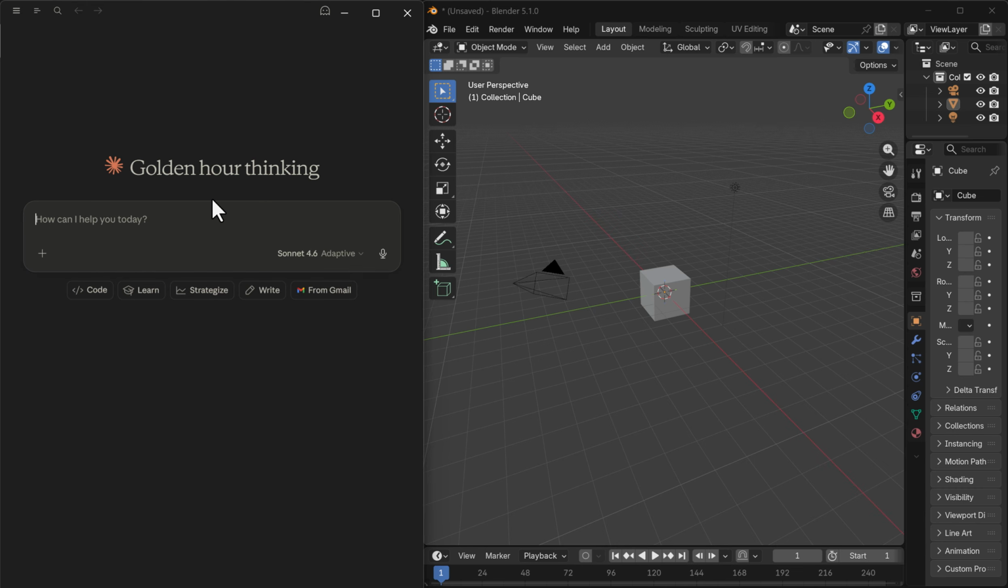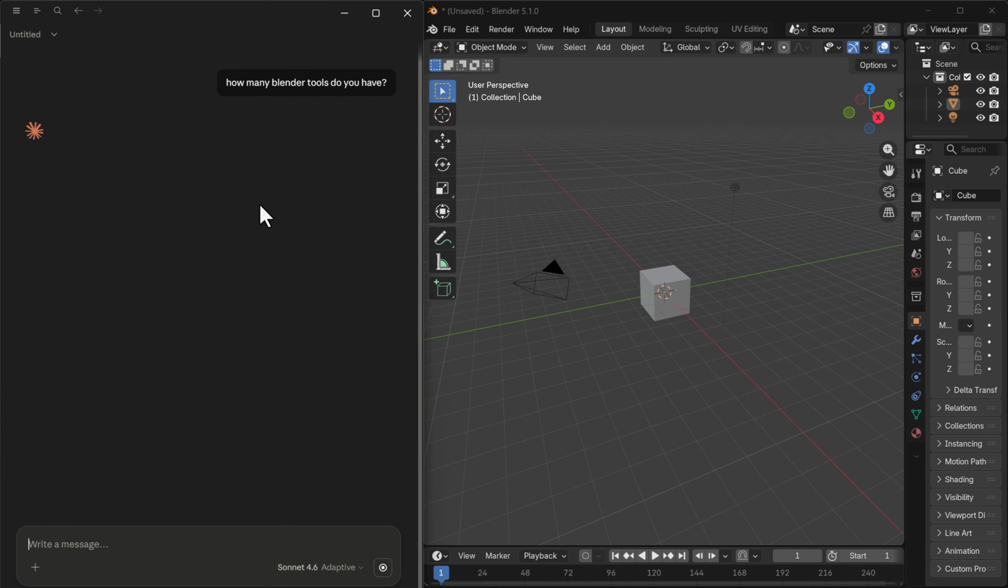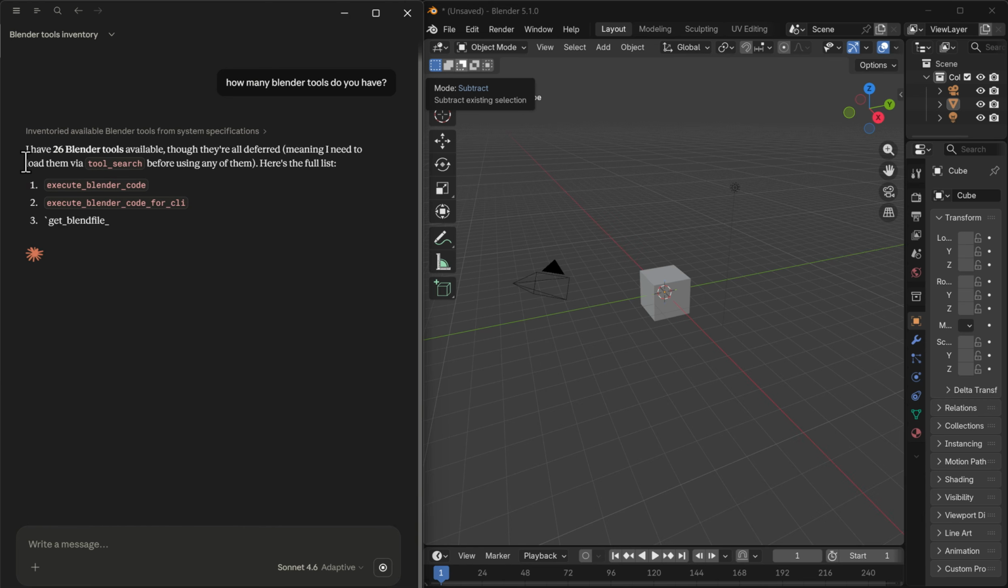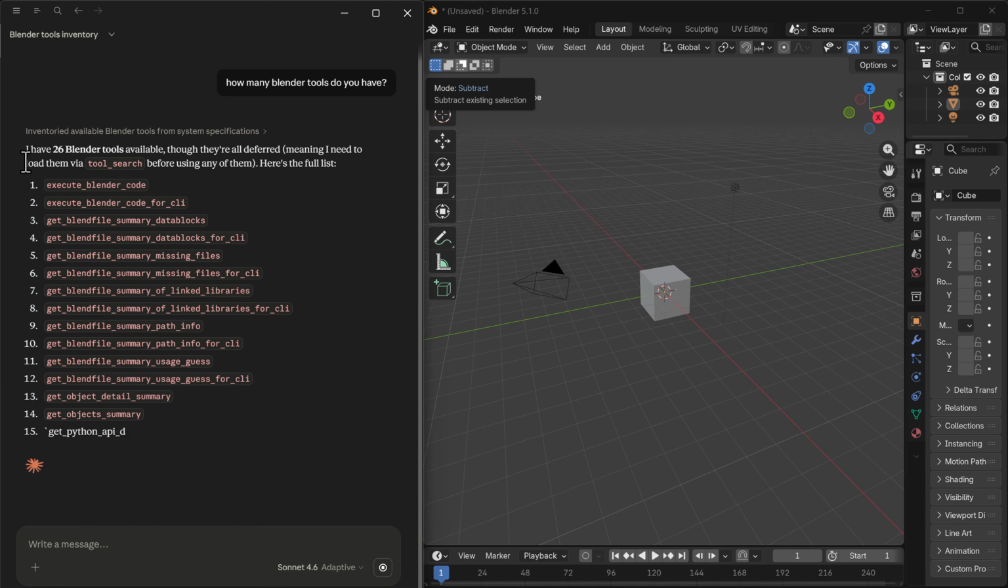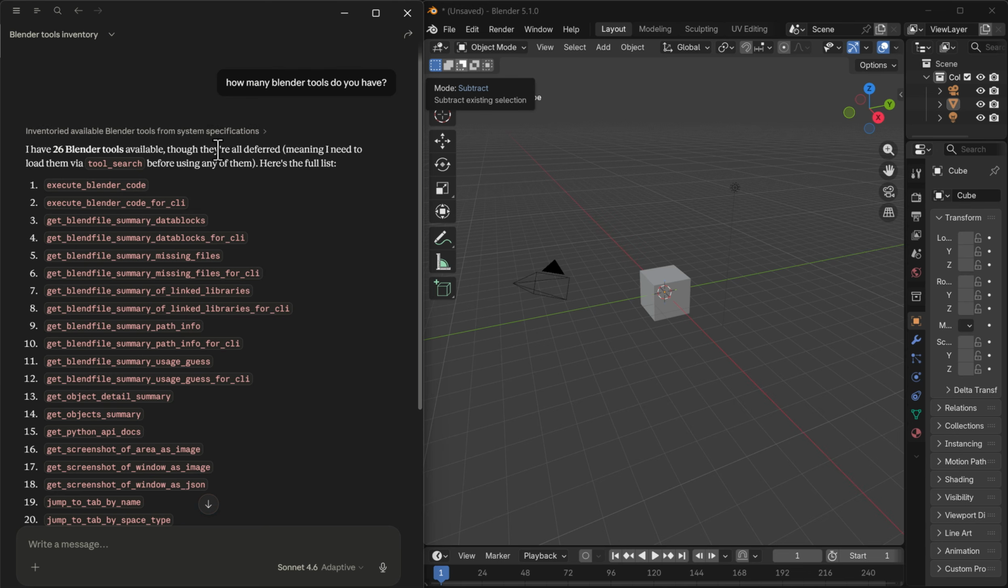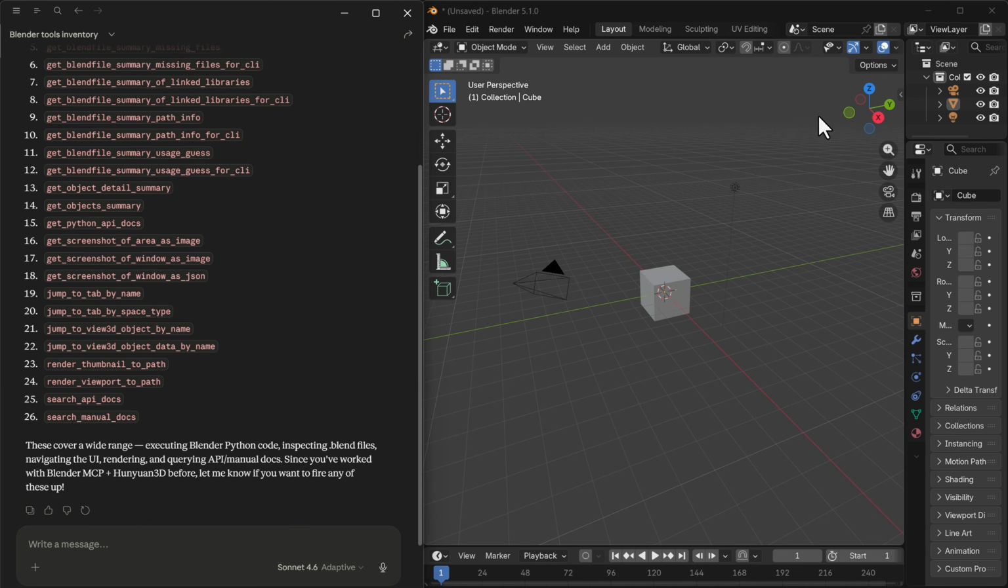I'm just going to ask here, how many Blender tools do you have? It should be able to tell us how many Blender tools it has. So you will notice it will give us 26 tools in total. Obviously you already know that out of these 26 tools, around 19 are read-only and 7 are write tools.